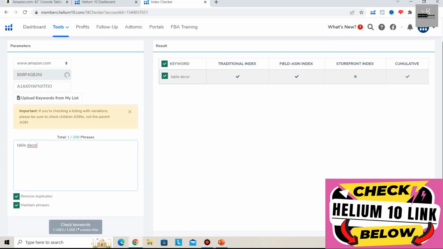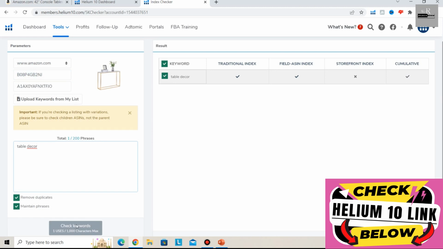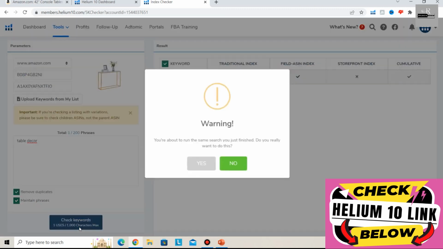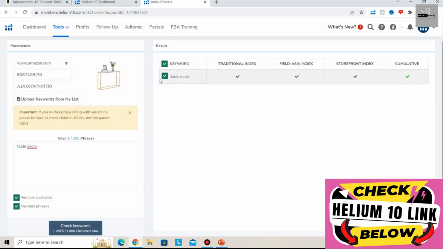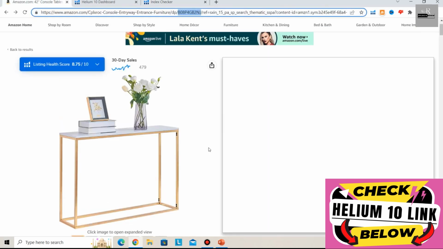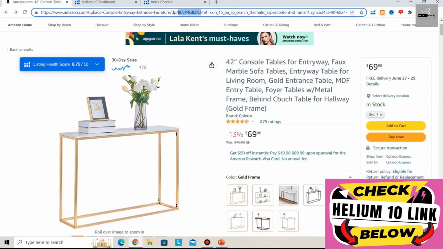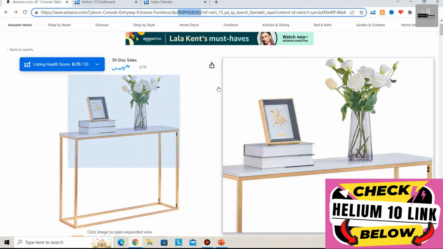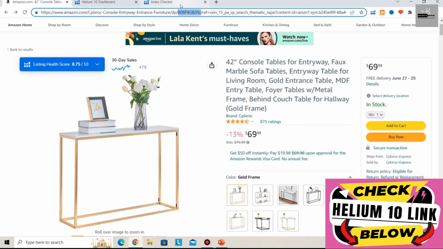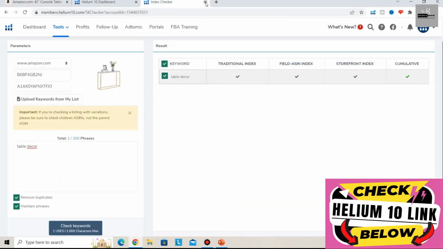And now we want to go ahead and click on check keywords. So now we're seeing it did get indexed across the board by the search term, by the ASIN, and by the seller ID. If someone were to search by the ASIN, by the seller ID, or by this keyword, they are going to stumble upon this particular listing. So definitely once your listing is up and running, you want to make sure that it was indexed properly. This is the index checker, pretty straightforward.